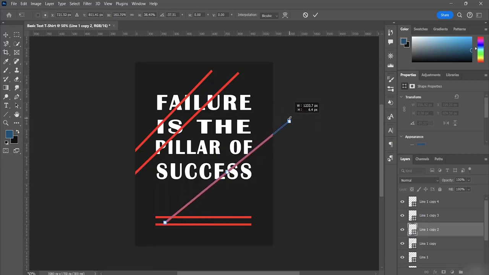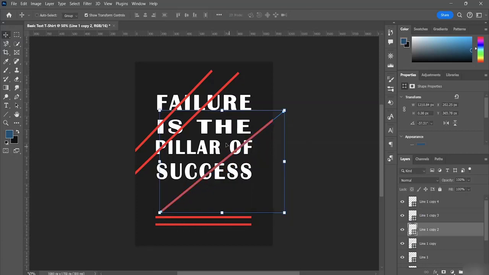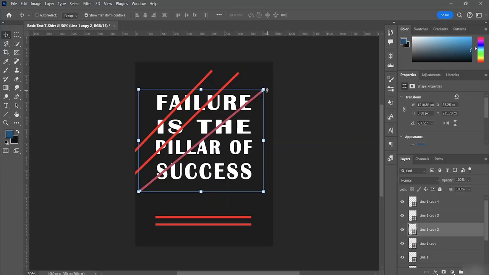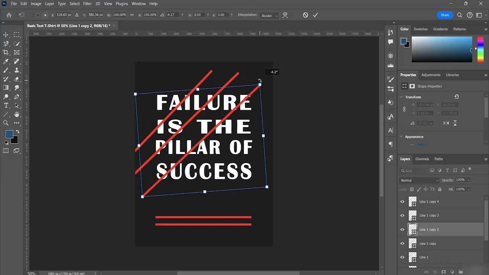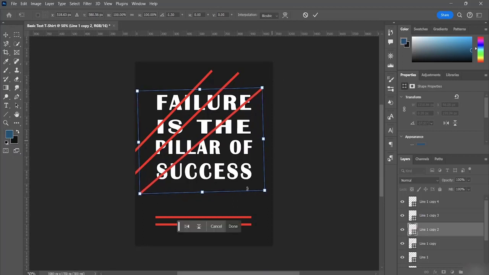Go to this down part, and with the selection tool again, come here and select it. What you can do is come here, and from here you can actually give this a rotation as well. Come here and just give this a rotation.